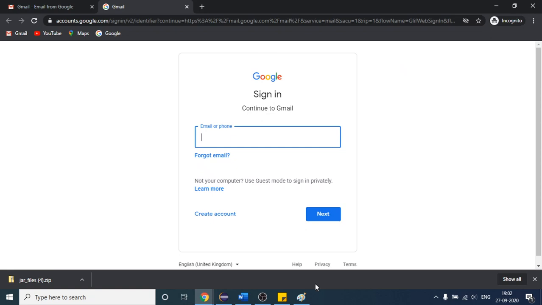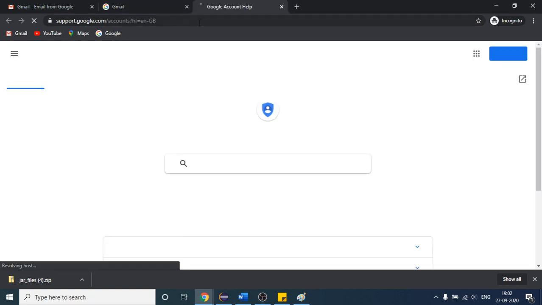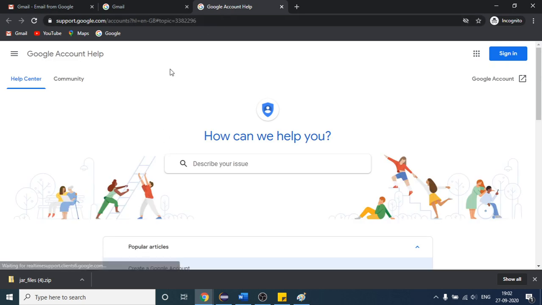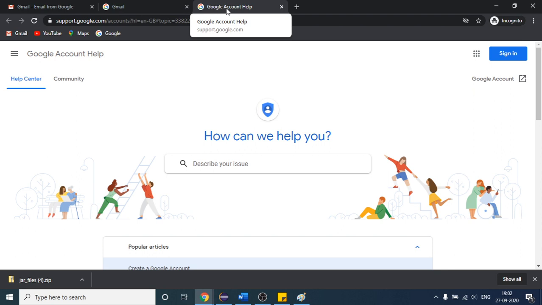If I click this help link at the bottom, you will see one new page will open, which is this one. What I am trying to do is print the title of the second page, which is Google account help. First, let us try in the normal way we have done so far, printing the title with the help of the driver.getTitle method. We will see whether that will work to print the title of the second tab or not.